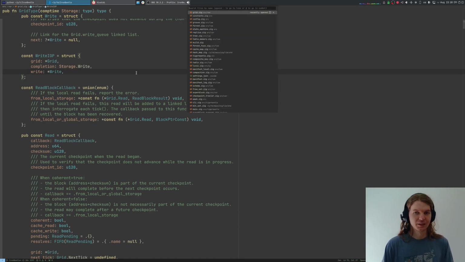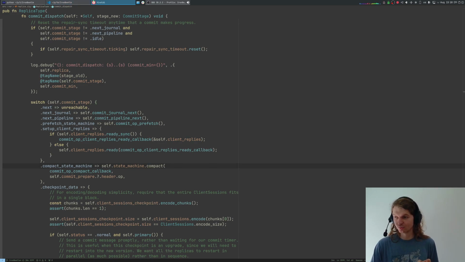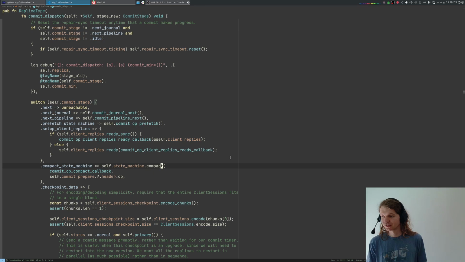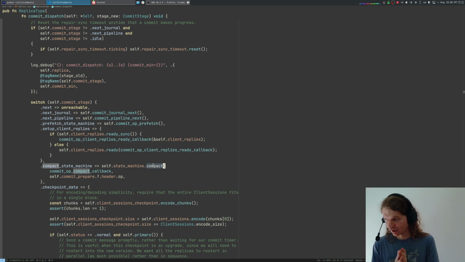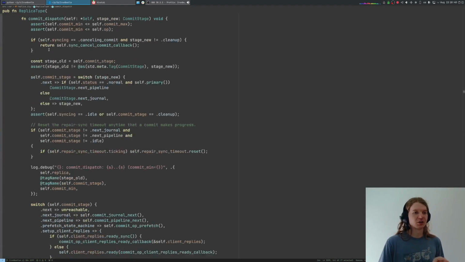Okay, so let's start. I believe we touched a little bit on this last time, but it's good to refresh this. So where's the entry point? What kicks the compaction? Compaction is kicked by the replica, where the replica says state machine, please compact. And compact here is a misnomer. Why? Well, this is called after every commit. So we are looking at the commit dispatch loop.